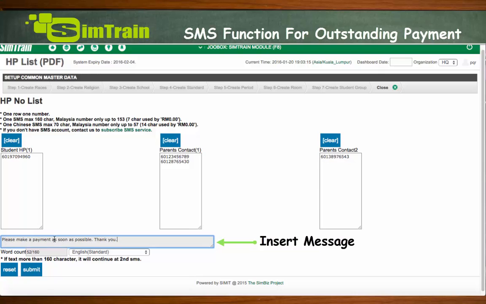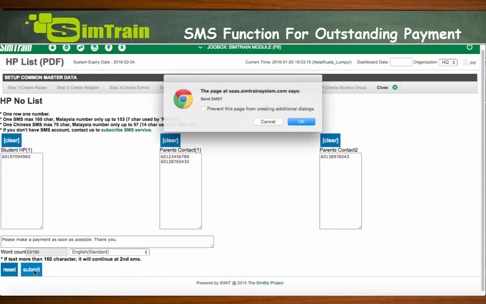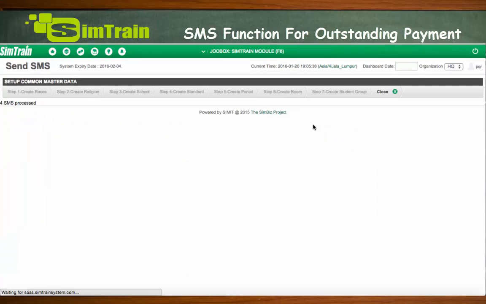As you can see, as I'm typing in this box, the word count is moving. It shows the number of characters that I've typed in this text area. So overall, I have typed 52, and you cannot go over 160. And for a Malaysian number, you can only type up to 153, because the remaining 7 characters are used by RM 0.00. And after you're done, you can click submit. So that's how you send the SMS to parents and students for outstanding payment.